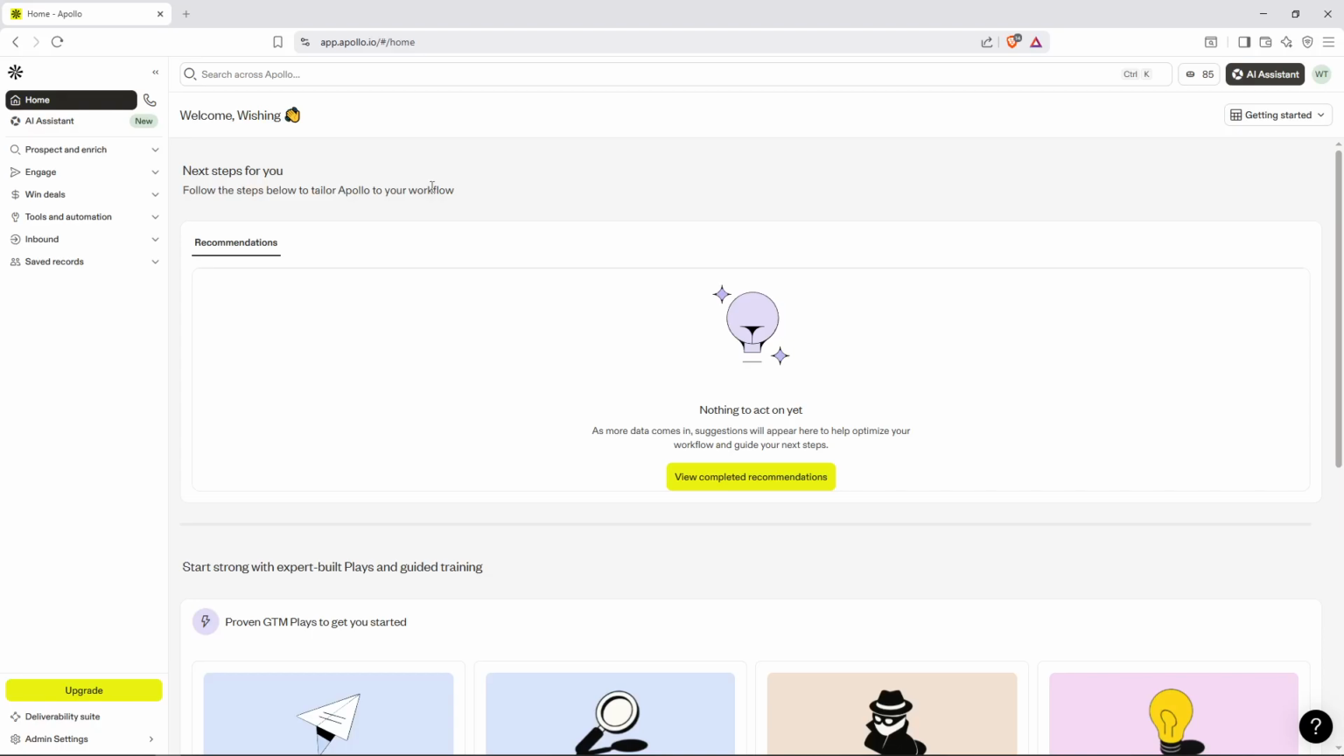Welcome back, everybody. Today I'm going to teach you how to create a sequence in Apollo.io. Sequences are powerful automation tools that help you streamline your outreach efforts by chaining together emails, calls, and tasks in a structured workflow. Let's walk through the complete process step by step.